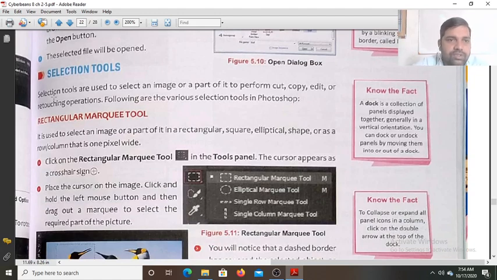Now selection tools. Selection tools are used to select an image or a part of it to perform a cut operation. If you want to cut a certain part of the image with the help of the selection tool, first you select it and after that you cut it or crop it. You can copy the selected part. You can edit the selected part, or do retouching operations, meaning modifying, giving some more colors, or beautifying the image part.